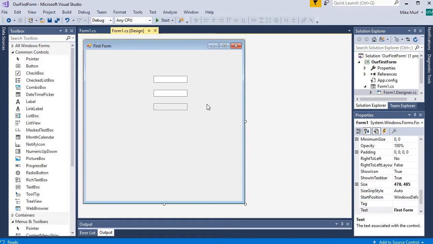Now let's register an event here. I'm going to register the text changed event on my TextBox 2. What I want to happen is every time the user types a character into this text box, I copy the result of text box 2 into text box 3. So I'm going to take the text property value from text box 2 and transfer it to the text property of text box 3.